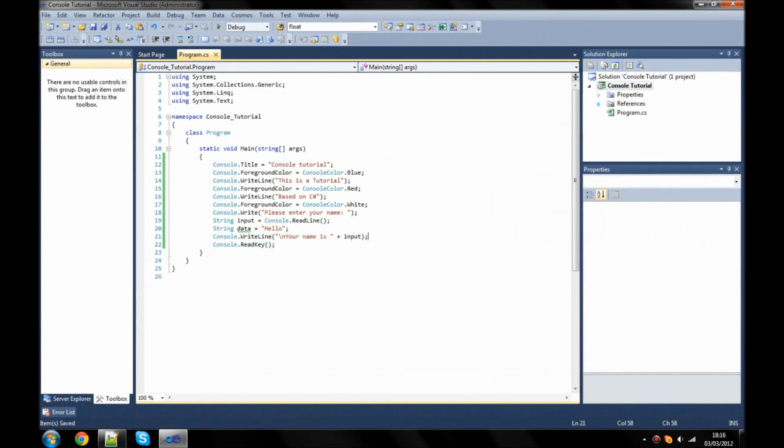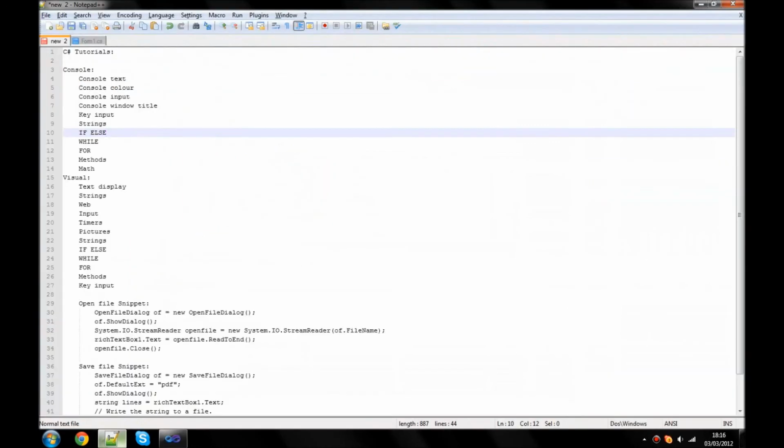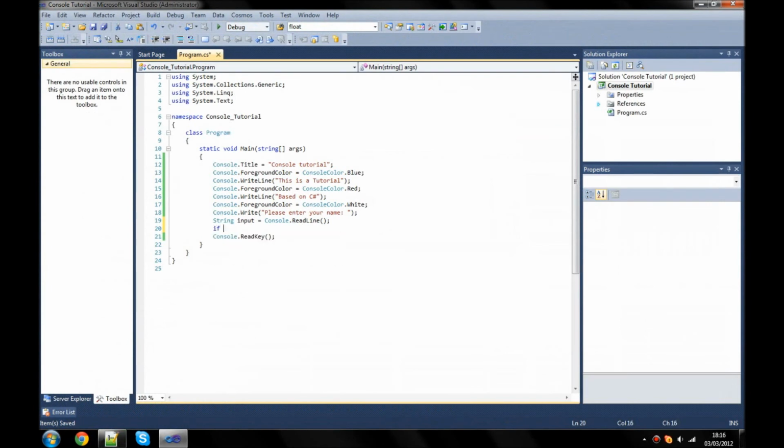I want to erase some code. I want to get rid of "your name is" input. I'm going to get rid of that. We're going to go with if input equals, and then some text.